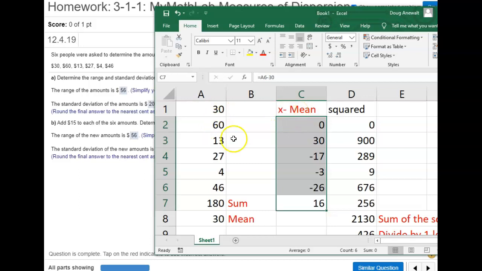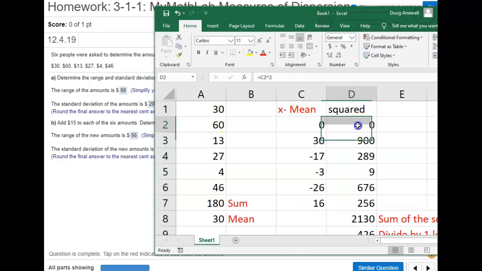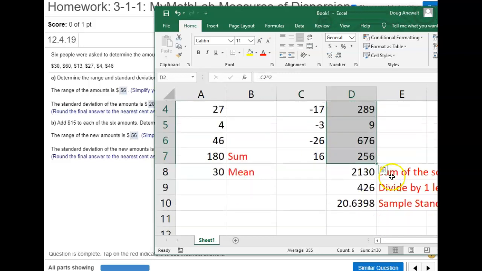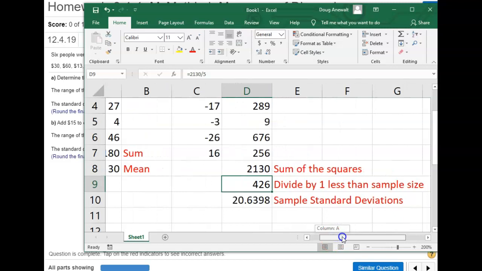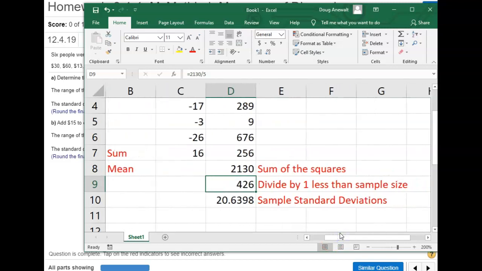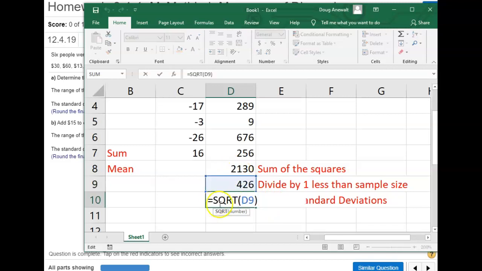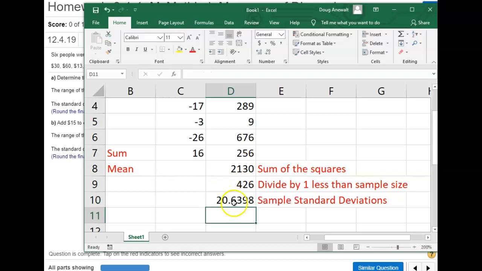How far away each data value is from the mean, and then square those results. So 0 squared, 30 squared, and so on. You get all the squared results. Next, you want to add all those squared terms up, and then divide by 1 less than our sample size, because we're finding the sample standard deviation, because we're working with a sample of data. We had 6 people we asked in this question, so we want to divide by 5. So I'm taking that number, dividing by 5, and then finally take the square root of your result to get the sample standard deviation.